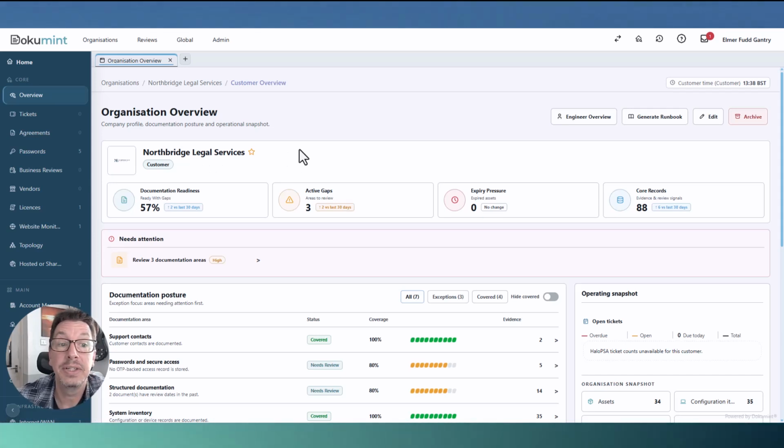This is a brand new feature. We've called it Topology. It's not your diagrams, it's not the relationship map as such. It is more text-based, but let's jump in and have a look.